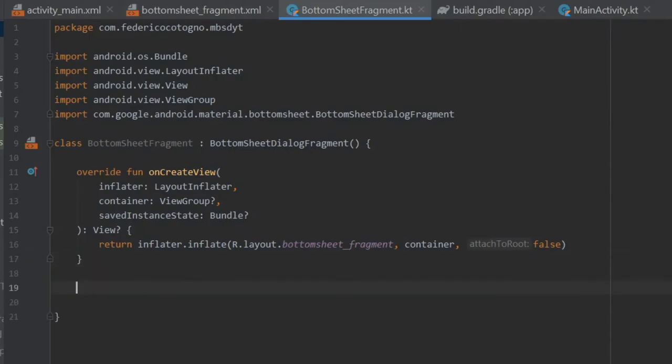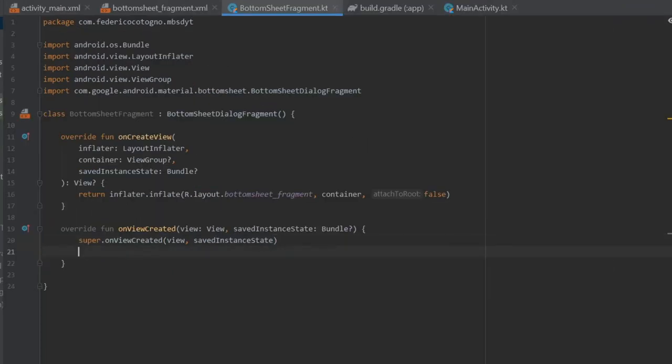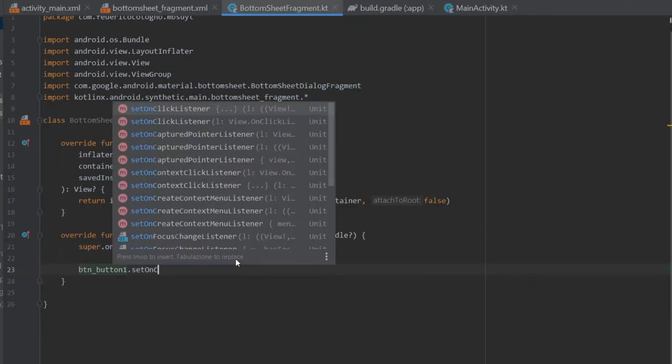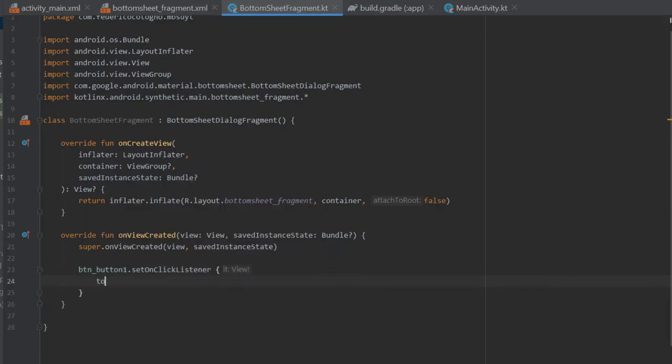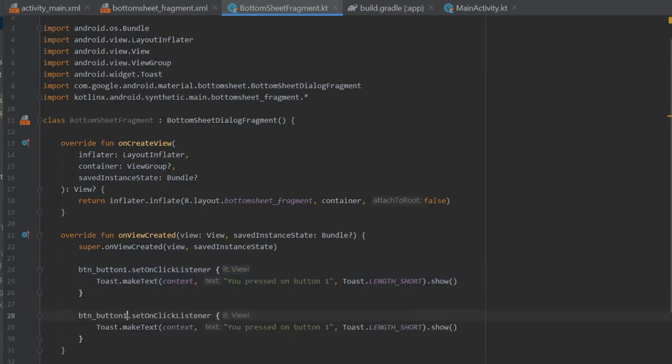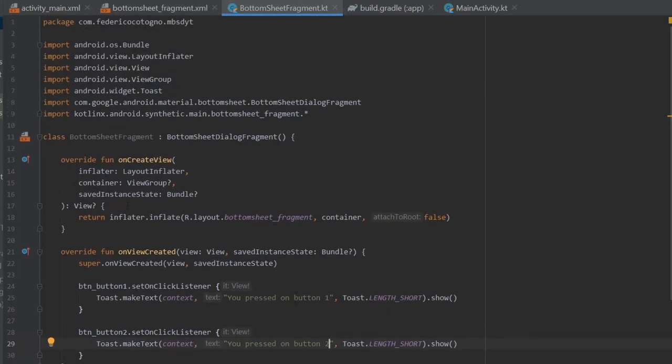And then to add some functionality to the buttons, we can go to onViewCreated, and inside here we can actually go button1.setOnClickListener, and we'll create a toast which takes the context as the context. And we can write you pressed on button one. Then we will copy and paste this and put it right here. And we'll add button two and change the toast to button two. And that's all we have to do in our fragments.